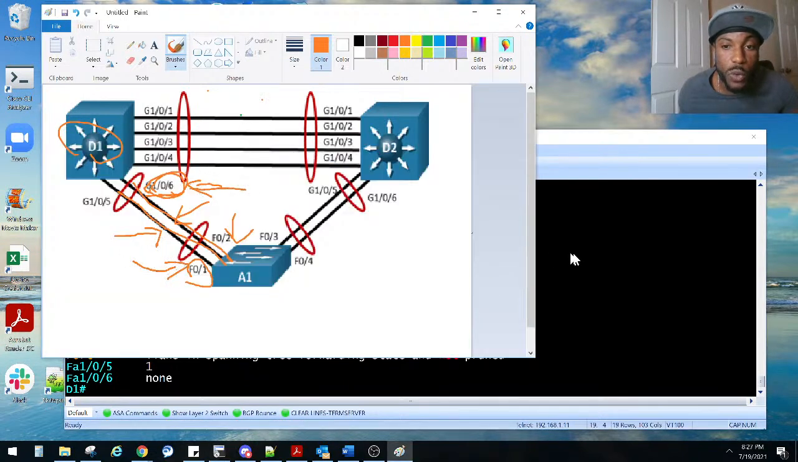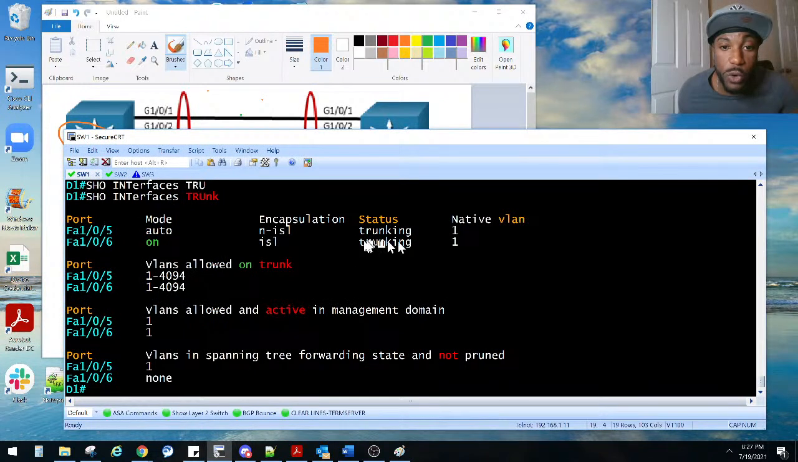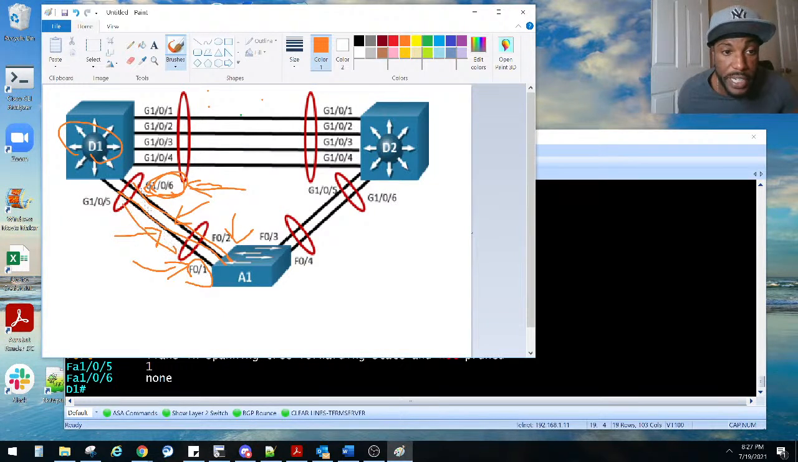But this side, we hard-coded it as a trunk. We hard-coded it as a trunk as ISL. That's why it doesn't have an N on this side. And we left all this other stuff by default. And like we said, we got two ports trunking. So this port's trunking and this port's trunking.